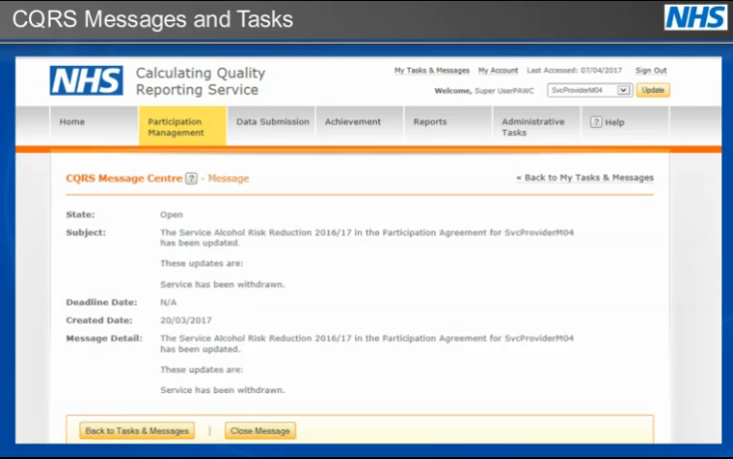A message has the same basic information as a task. But because messages are for information purposes, there are no links or actions available from the message screen.